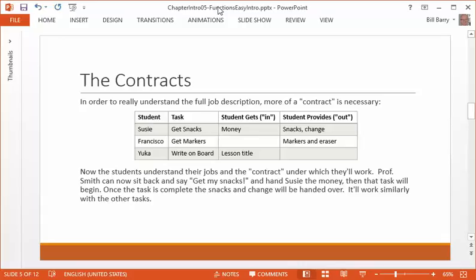Similarly, Francisco, the get markers guy, doesn't necessarily need anything to get started. He can do the thing on his own, but when he's done, he has to produce the things that he was tasked to get, which are the markers and the eraser. How about Yuka? Well, she's going to write on the board. She needs the lesson title. She probably doesn't know exactly what the professor wants to call this lecture. She knows today's date, so she doesn't need that, but she needs the lesson title.